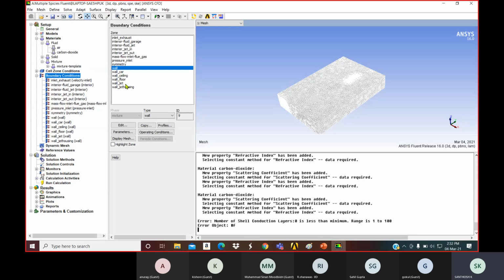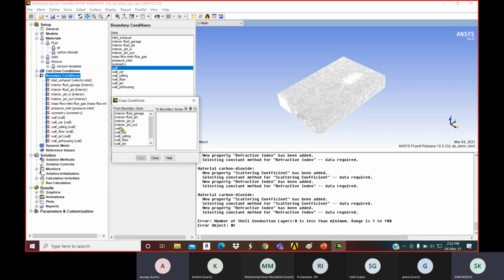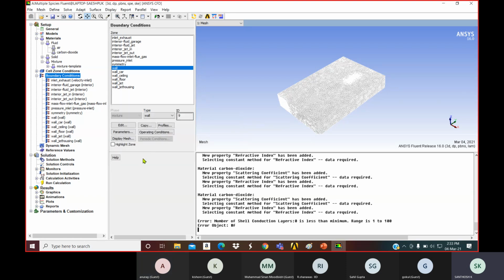Now I'll go for walls, copy. So from the wall, to which cases do you want to copy? I want to copy to wall 2, wall ceiling, which is the top one, and wall floor, which is the bottom one. Okay, try to copy this. Whatever inputs you give to the wall have been copied to the rest of the walls, right?